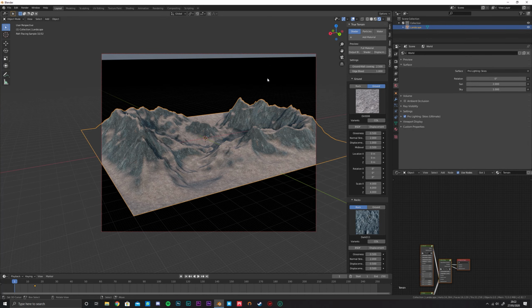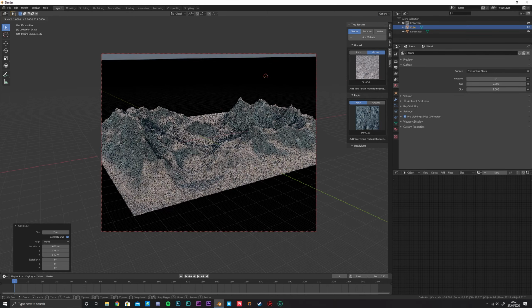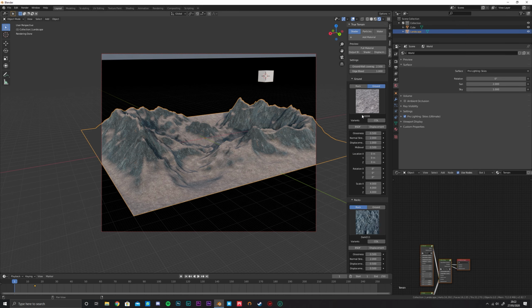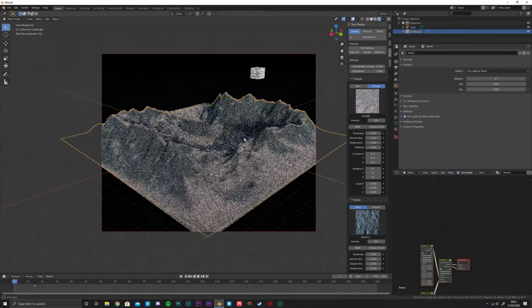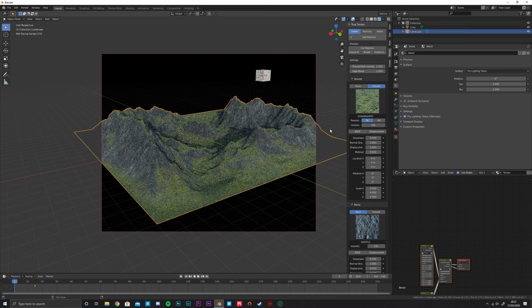What we're going to do is add an object in, just a cube, and we're just going to scale that up for now. We're going to add another material to this, and you'll see why in a second. So first of all, what we want to do is just make sure that we're happy with this basic material, which I'm not, so I'm going to add in the grass one instead. And then we're going to adjust this in a moment.